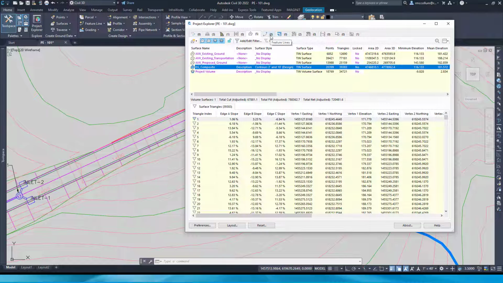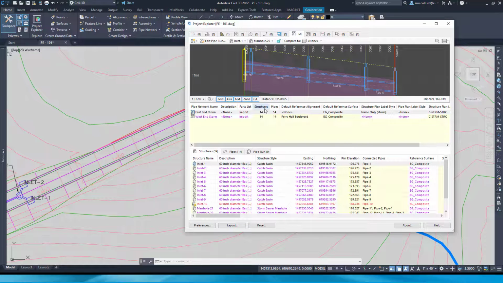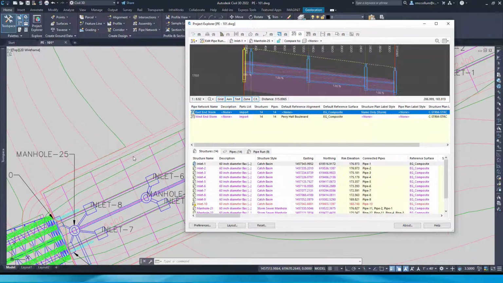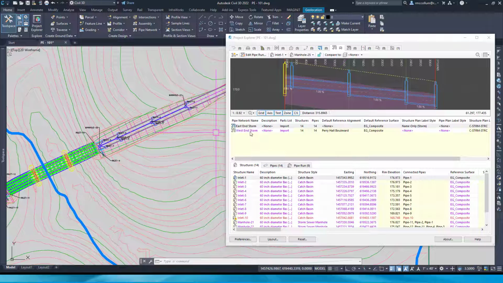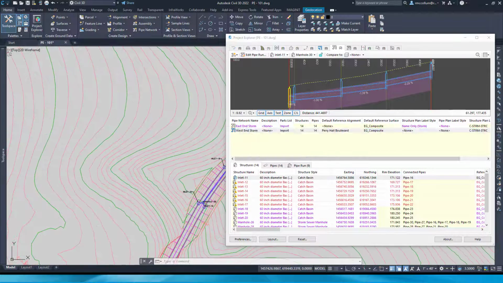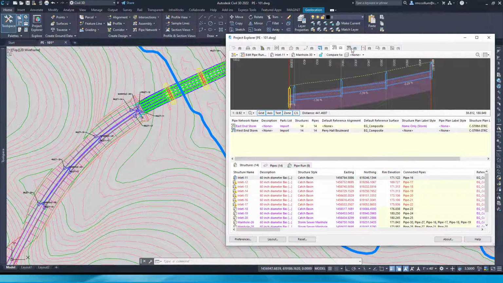I don't actually have parcels or feature lines in this case for the interest of time, but I do have a couple different pipe networks. I want to locate where those are in space. I can zoom to them. And here's one end of my bridge has one unique network, and you can see the other end has another unique network.